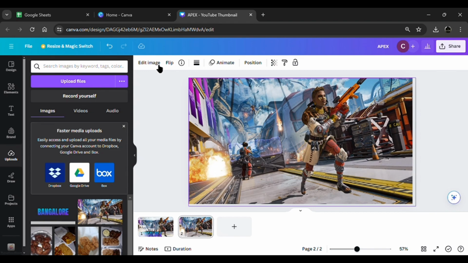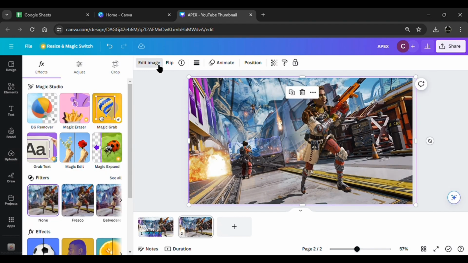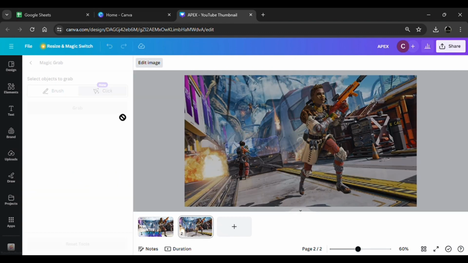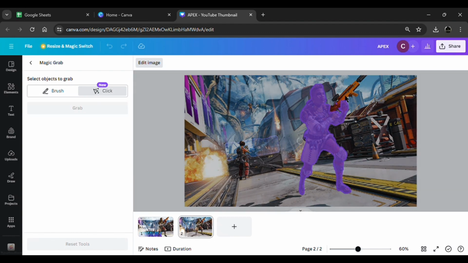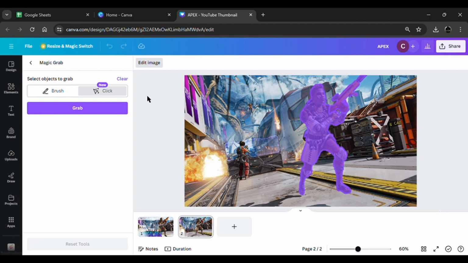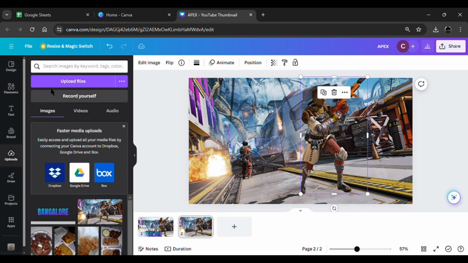Now we're going to go to edit image, magic grab. We're going to grab the lady and we're going to grab this. Now we're going to select grab. Once that step is completed, we're going to go to elements.